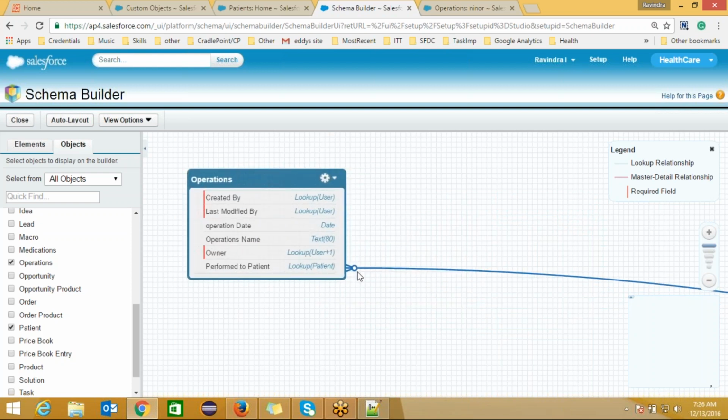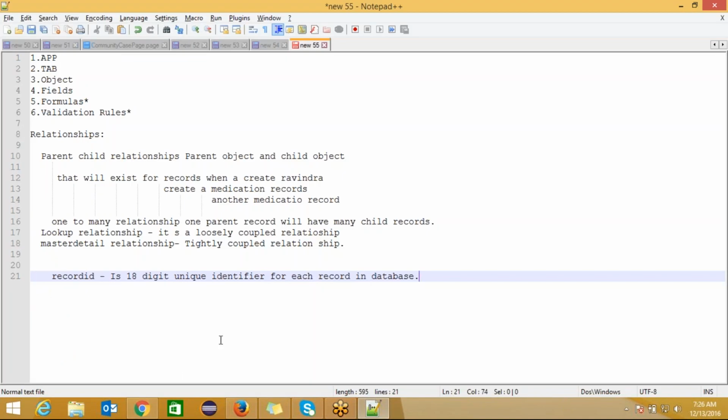This is a lookup relationship. You can see this is the child record, one to many. Parent record is patient. For a single patient, I can create multiple child records. So this is a lookup relationship. In the same way, what's a master detail relationship?